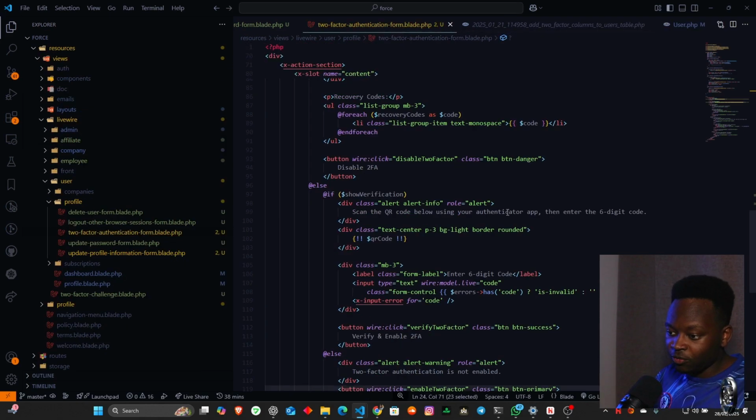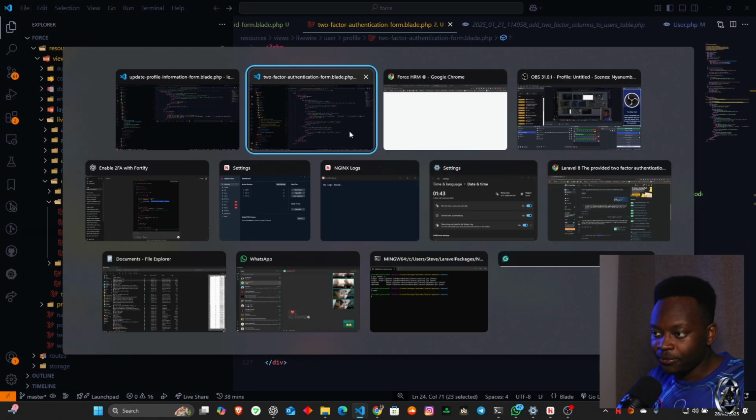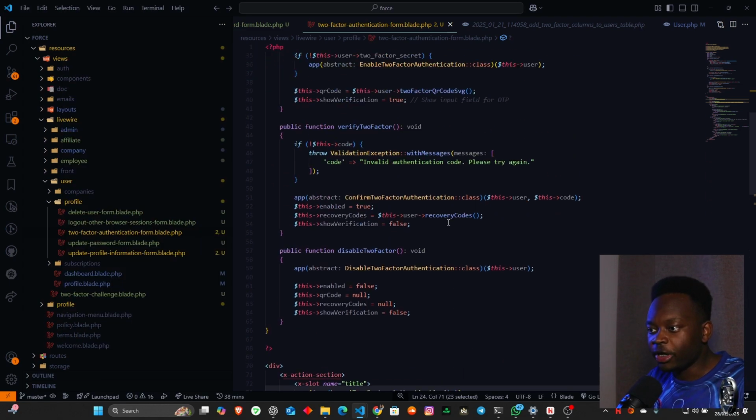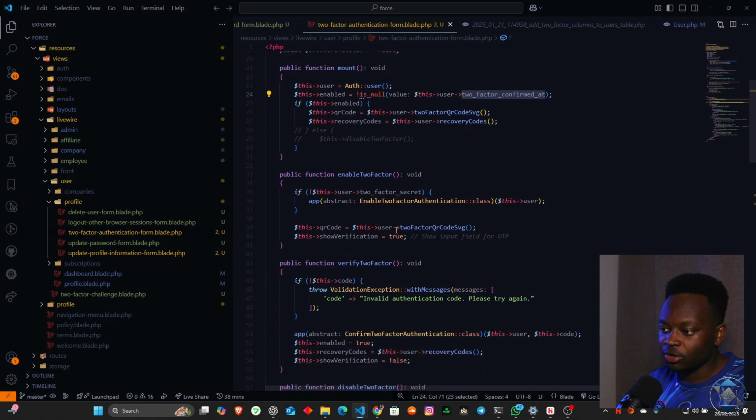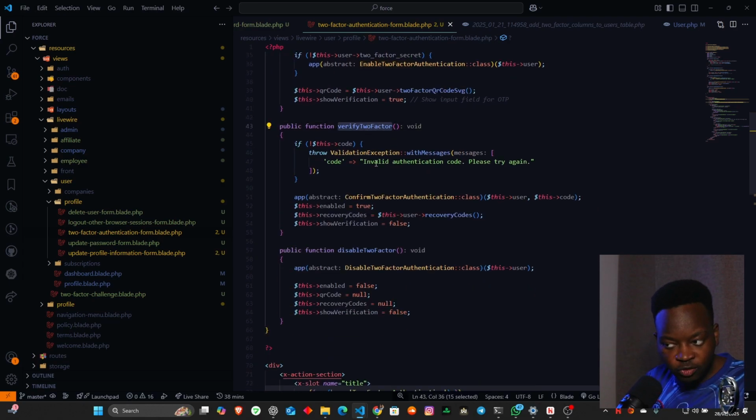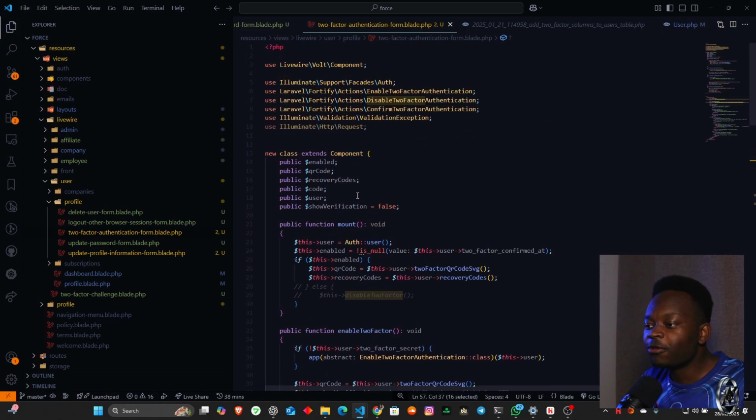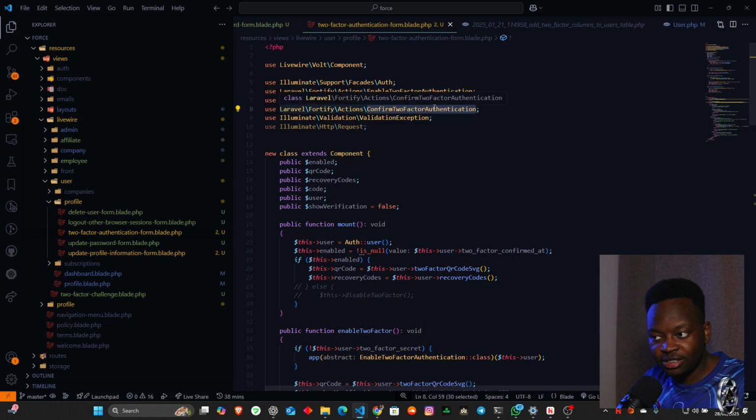Now, let's move forward and look at what we're dealing with in this situation again. Let's start again. We have to have three different functions. We have enable two-factor authentication, we have verify two-factor authentication, and then we have disable two-factor authentication. From Fortify, we have actions. We have enable, disable, and confirm. Those are three classes that we need to bring in from actions, okay?